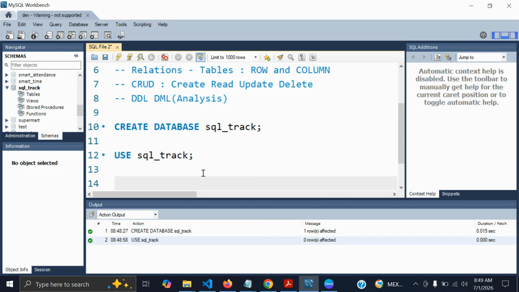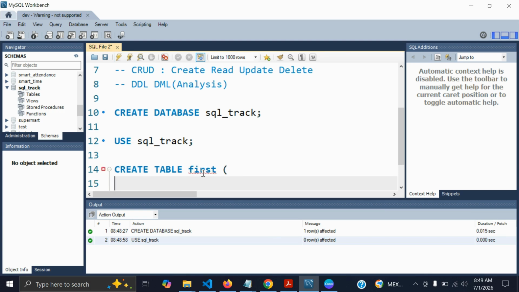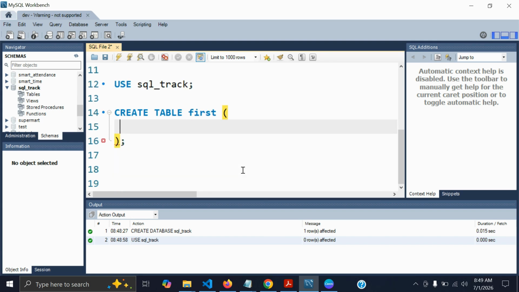If I want to create a table in this database, it is as easy as saying create table. Then our table name, let's say first table. In creating a table, I always believe in having a foundation for everything. So this will create a table for you. Inside of this, in creating a table, we need to create the fields that we want to see in the table, the fields and their constraints and their data types.